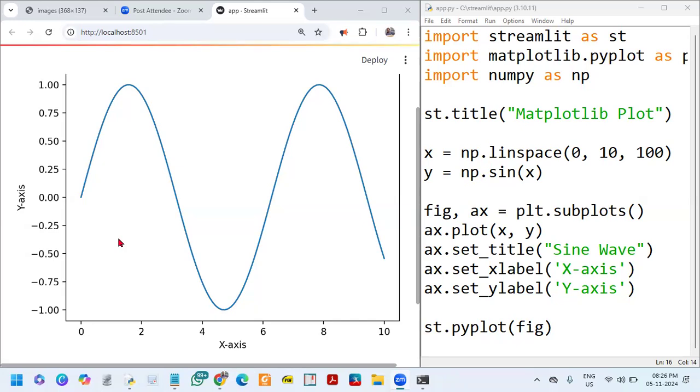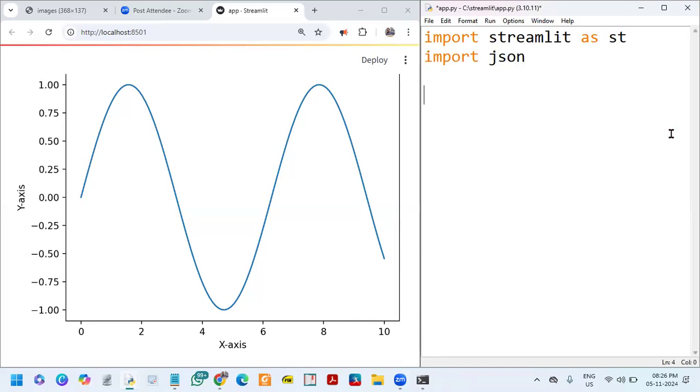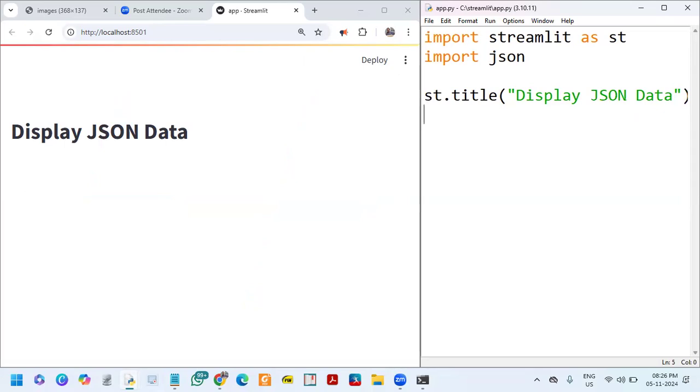So what I do is, this time I will import a library called json. This is the library I want to import. And I will just have a title here. The title is going to be Display JSON data. JSON is JavaScript Object Notation. Now I'm going to create a small sample JSON. If you know a Python dictionary, it is similar to that.